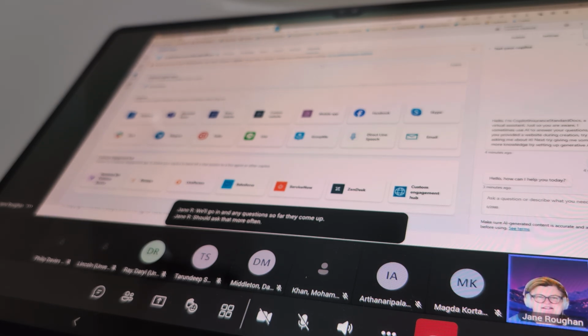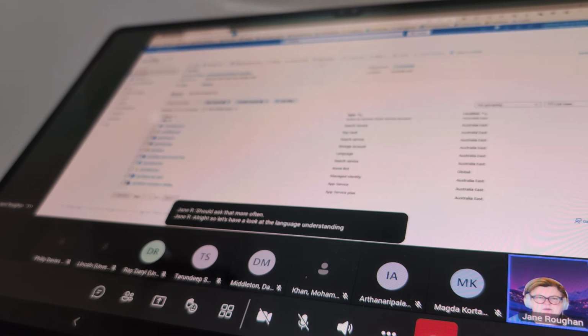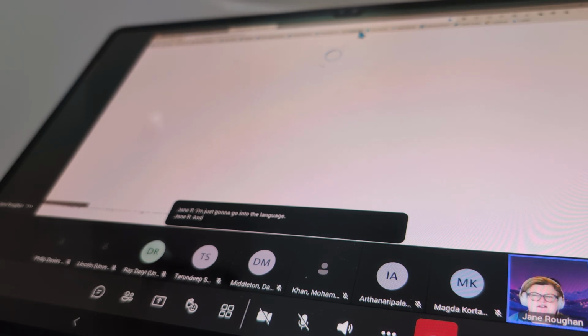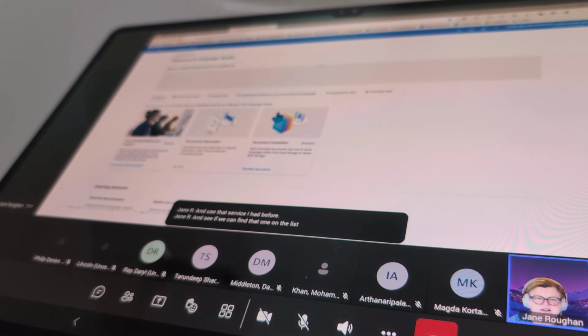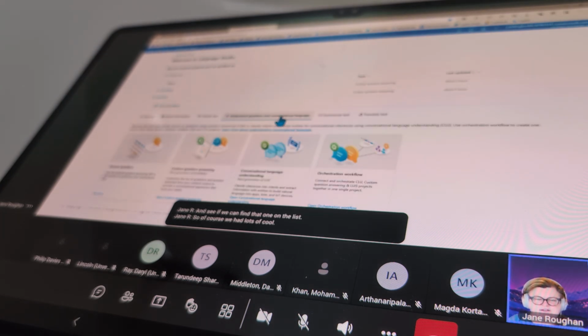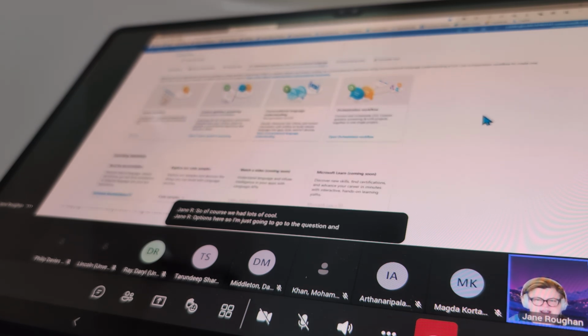All right, so let's have a look at the language understanding. We're just in Copilot there. I'm just going to go into the Language Studio and use that service I had before, and let's see if we can find that one on the list. Of course we had lots of cool options here. I'm just going to go to the question and conversational language, and see how it's even referring back to LUIS as the next generation of LUIS.